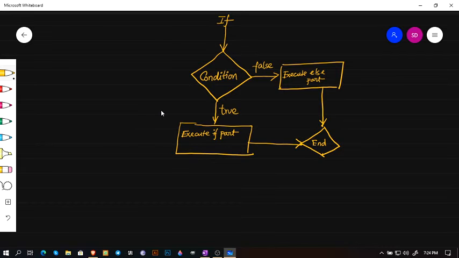So this is how you draw a flow chart or a flow diagram. This basically explains the if else statement. This is nothing but the if else construct, wherein if there is a condition, if the condition is true, then execute the if part. If the condition is false, then execute the else part. That is how an if and else construct works.